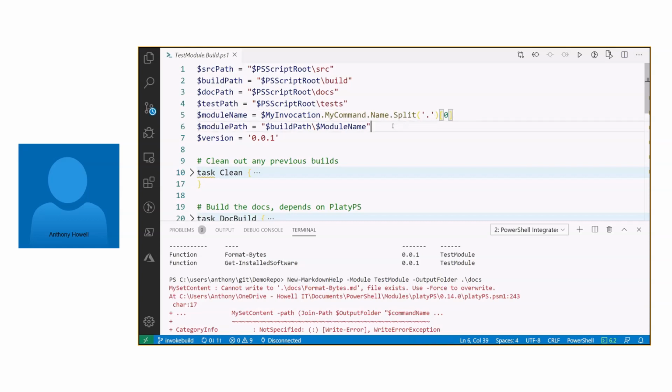And then the output path, or my module path, which is where it's going to be built to, and then the version. So I haven't set up automatic versioning. It's just not something I've done yet. So every time I want to publish a new version, I hard code that. It's not something I should be doing. It's not best practice, but that's what I do.